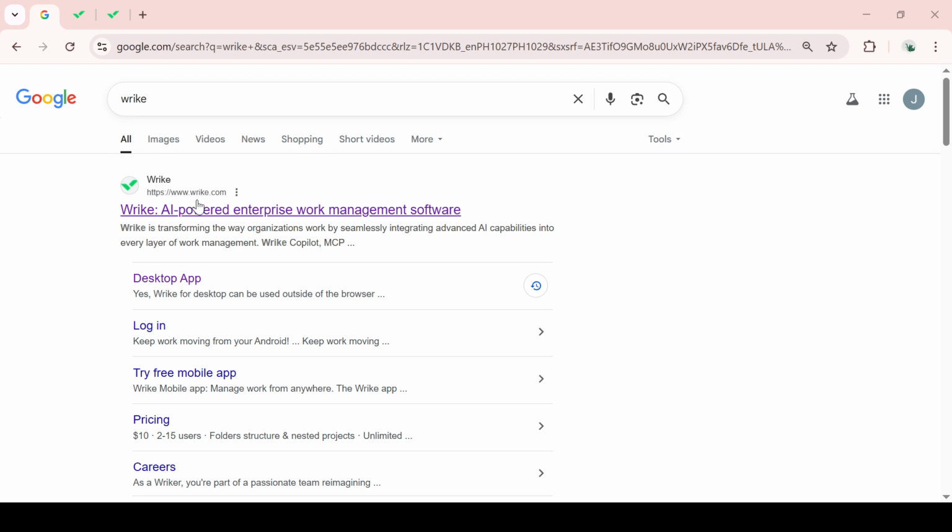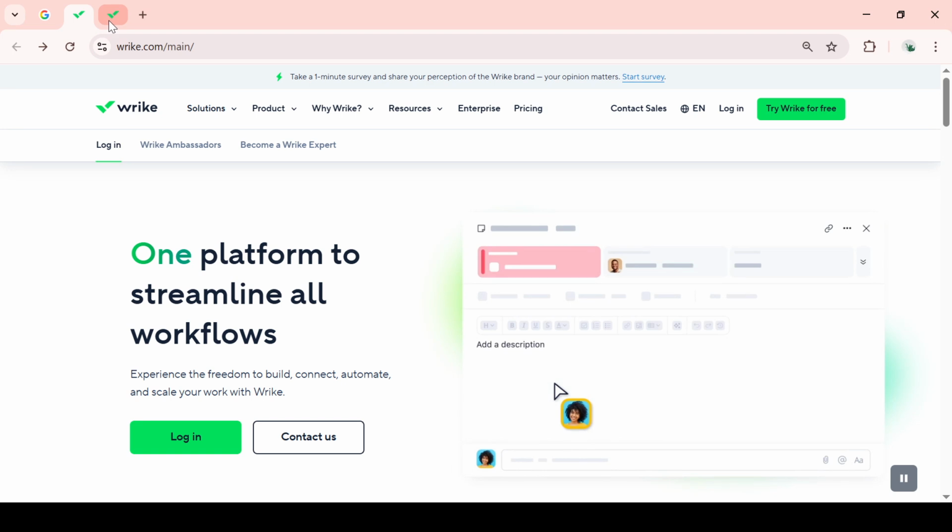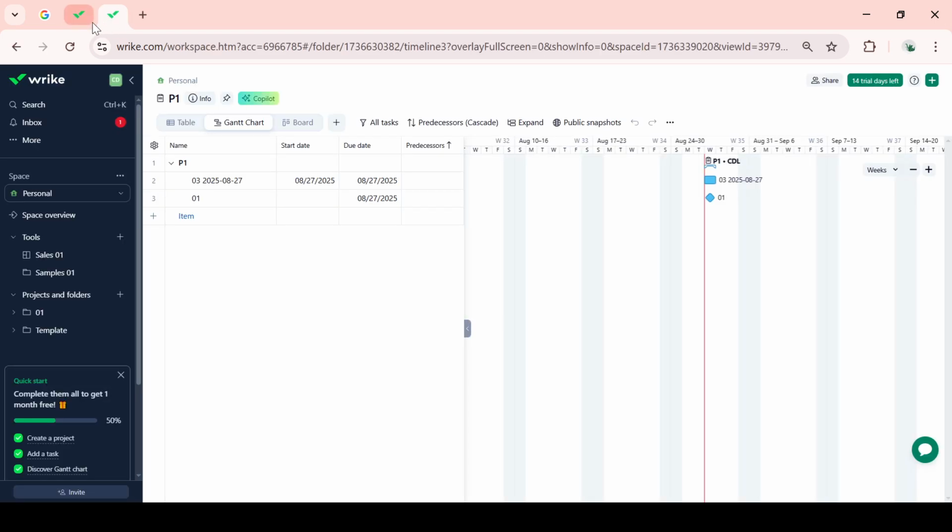Once you've logged in, it's time to navigate to the specific folder, project, or space that you wish to export. This is where your tasks, schedules, and project details are housed. Make sure you know exactly where your data is sitting so you can find it effortlessly. Clarity at this stage is crucial for a smooth process, and it minimizes any confusion later on.